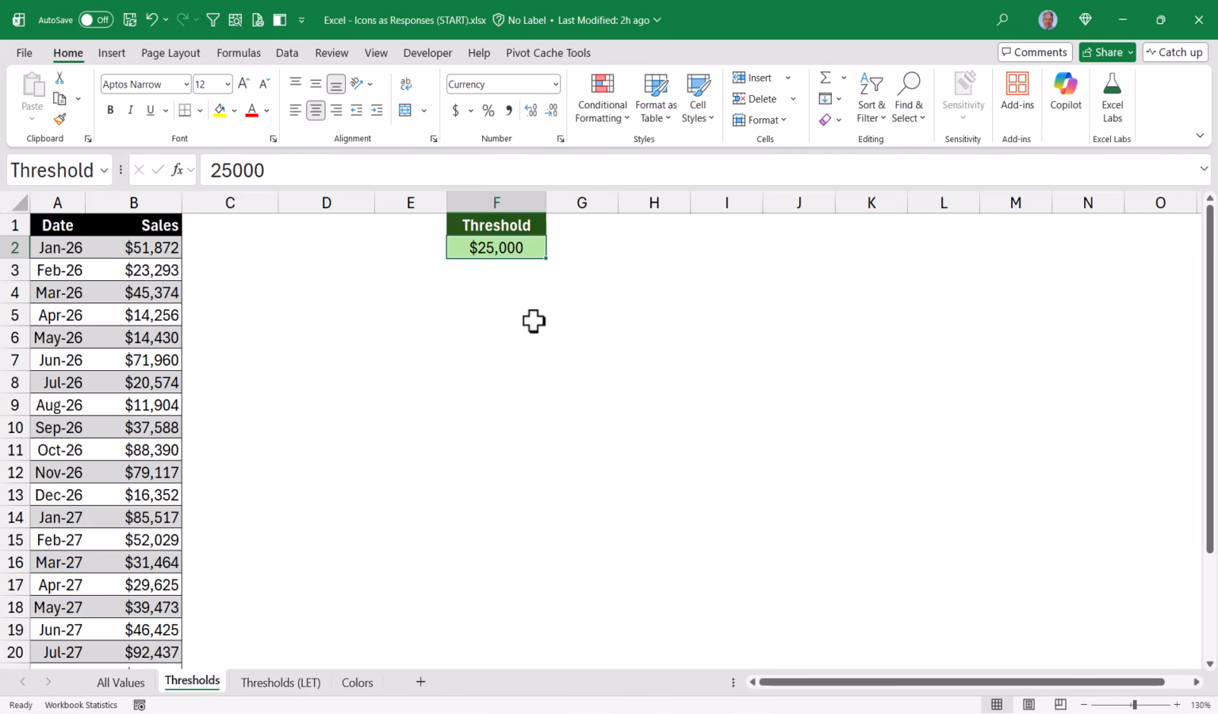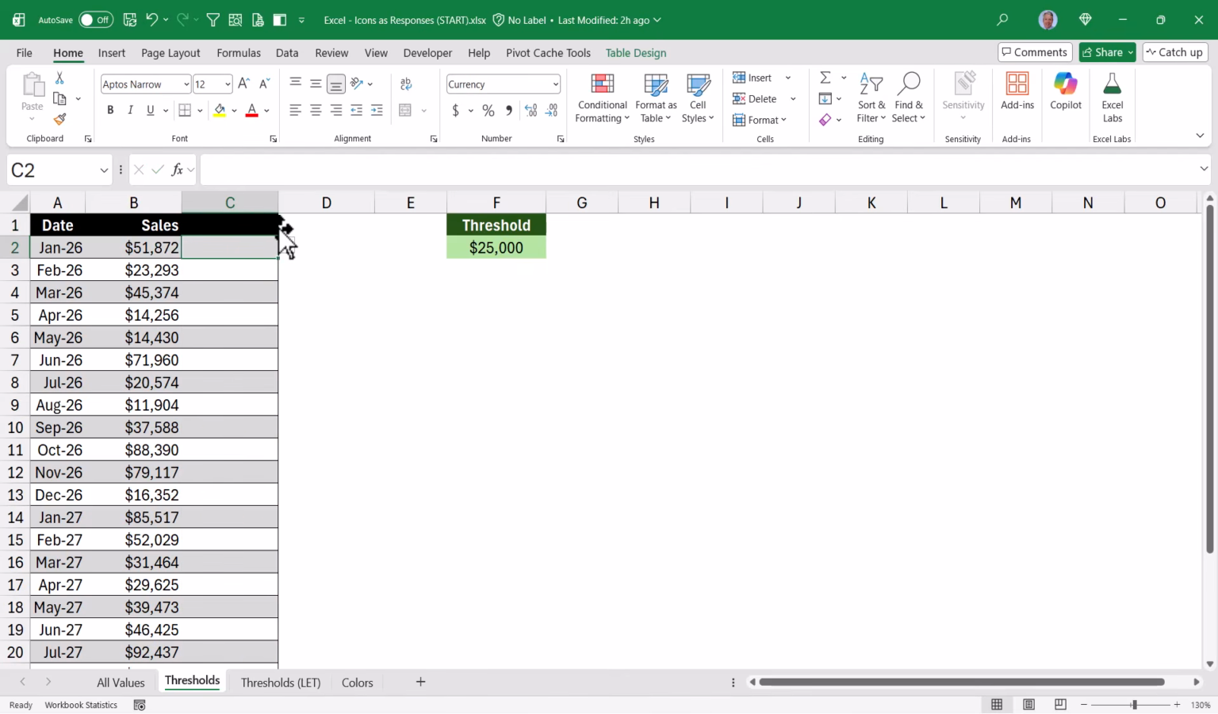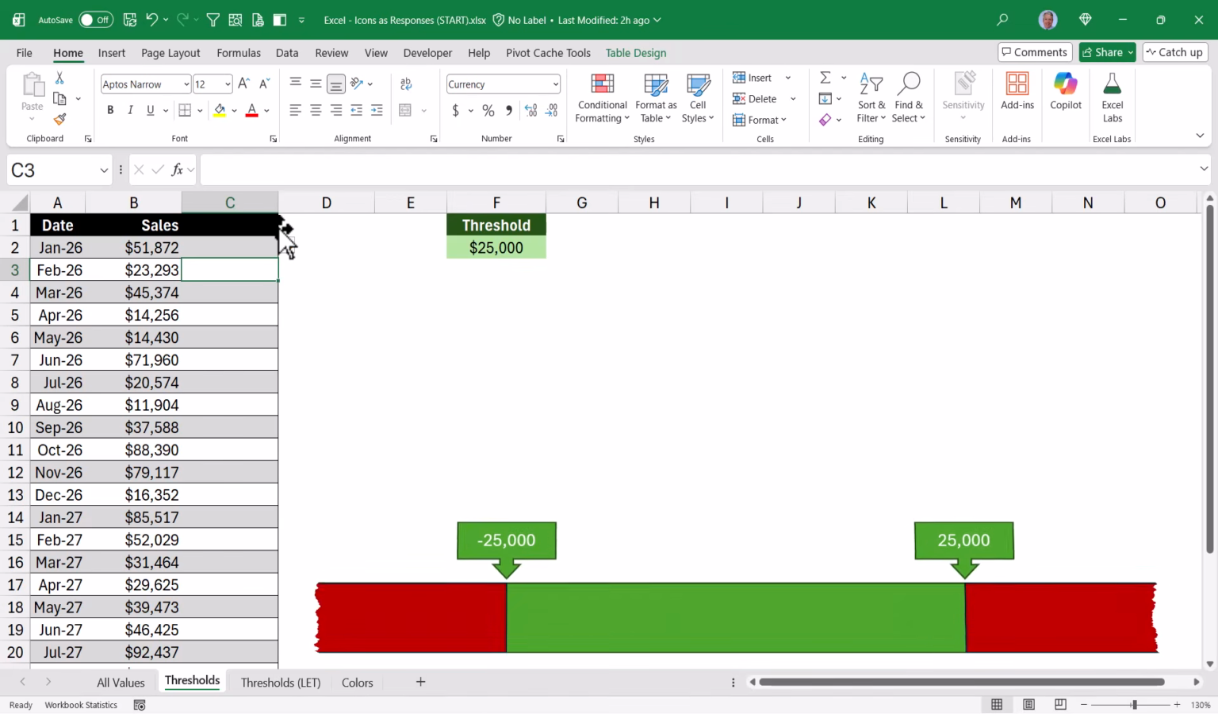I've placed a number in cell F2 of 25,000, and I've named that cell threshold. Let's create a new column called space. This will extend our table. Beginning with February, we need to see that when February sales are subtracted from January, is the value greater than 25,000 or less than negative 25,000? Because we have to check two things, we're going to use an AND function.